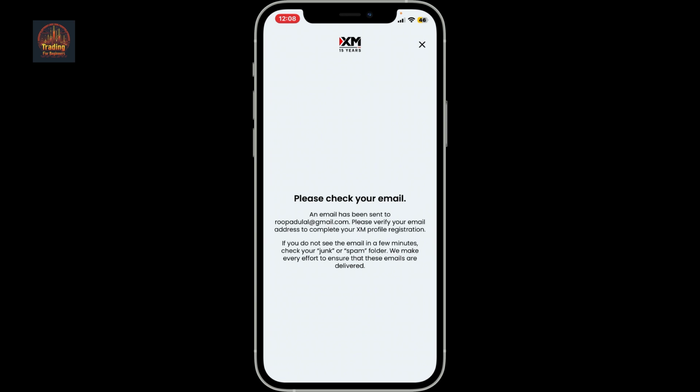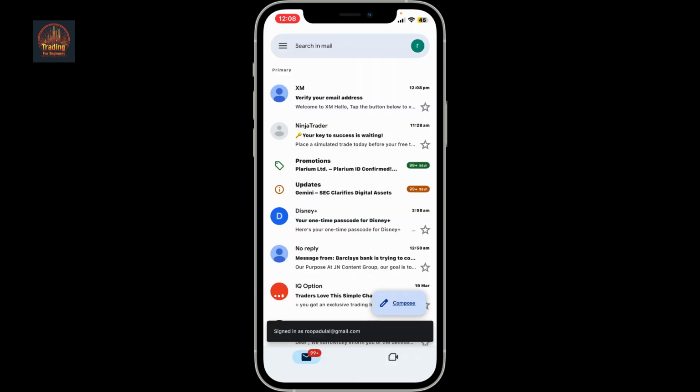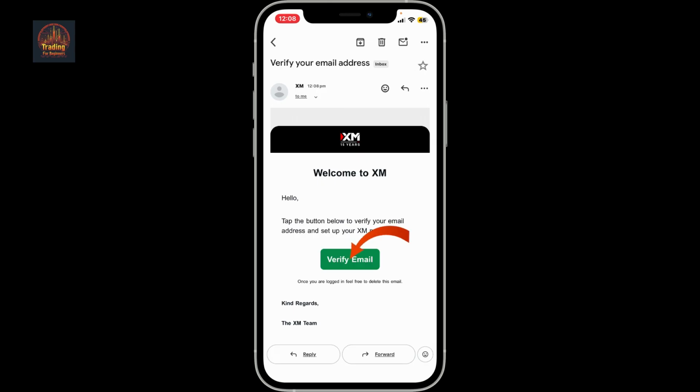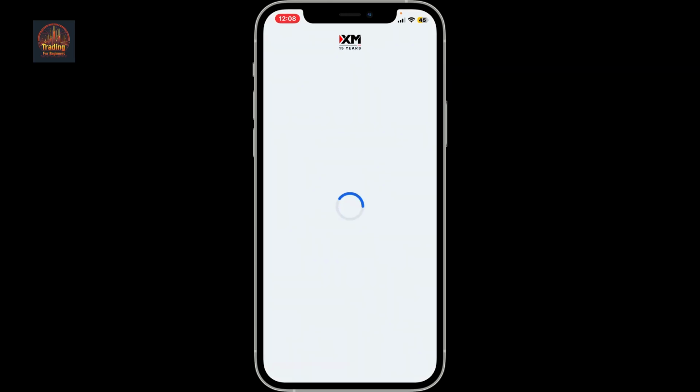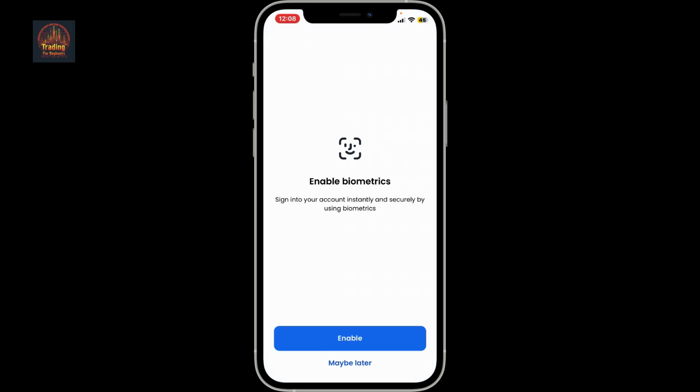Now, you'll need to go check your email inbox. Open up the same email inbox that you just registered. Open the email from XM and click on the Verify Email button in green. After you do that, your email address will be verified. If you want to enable biometrics for extra security, you can tap on Enable. If not right now, tap on Maybe later.